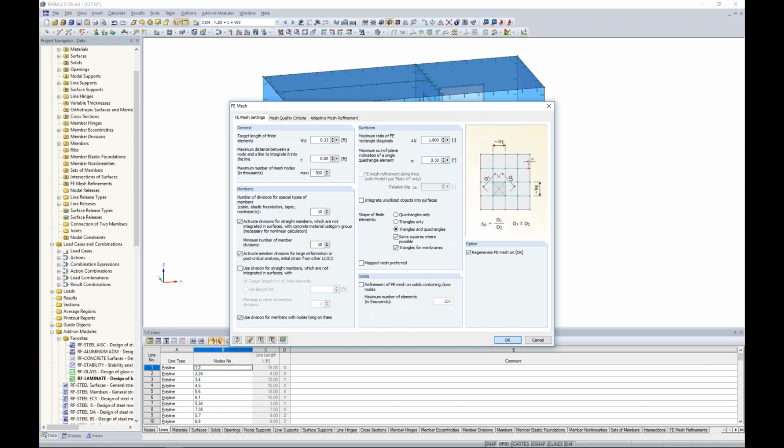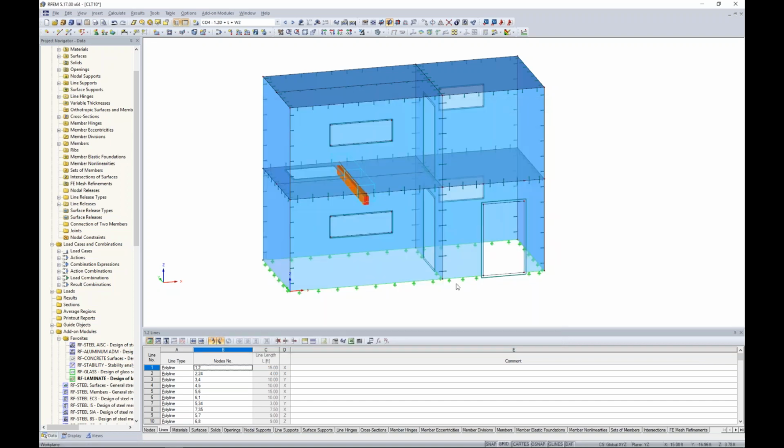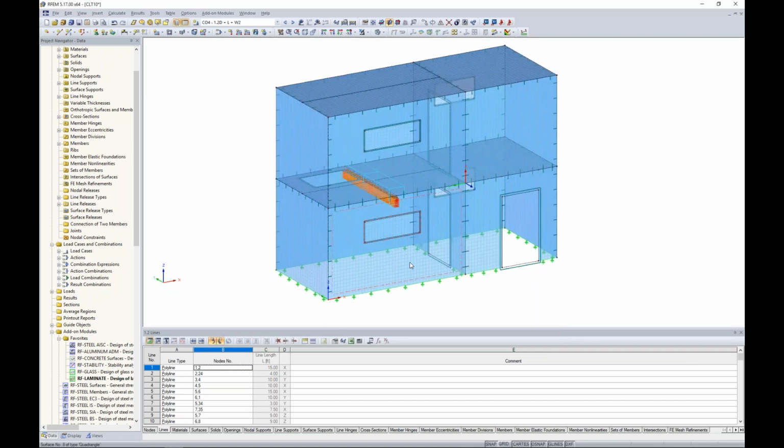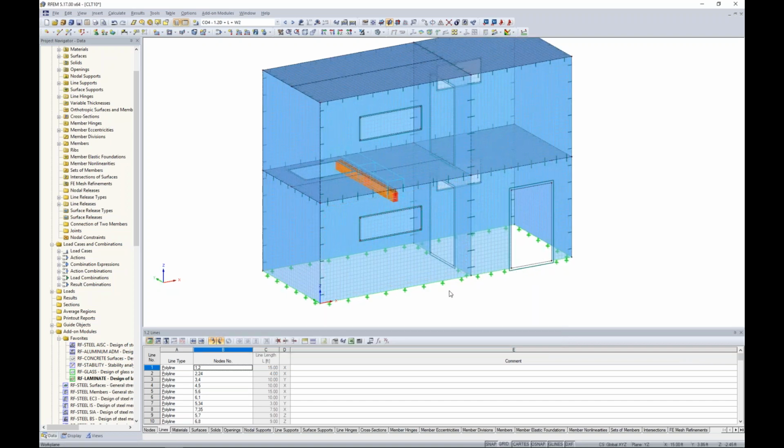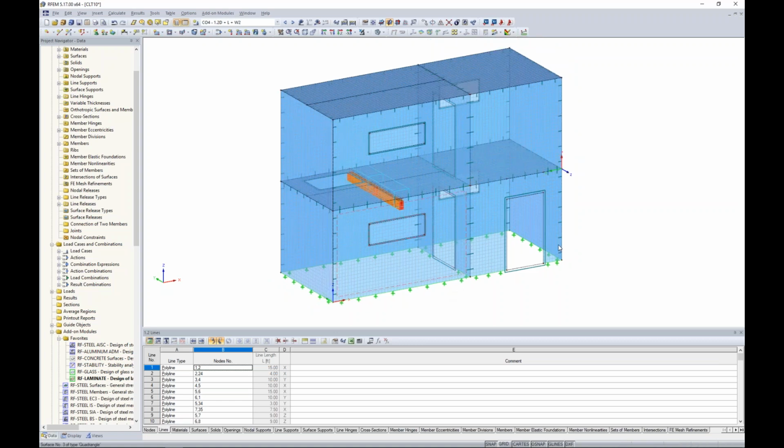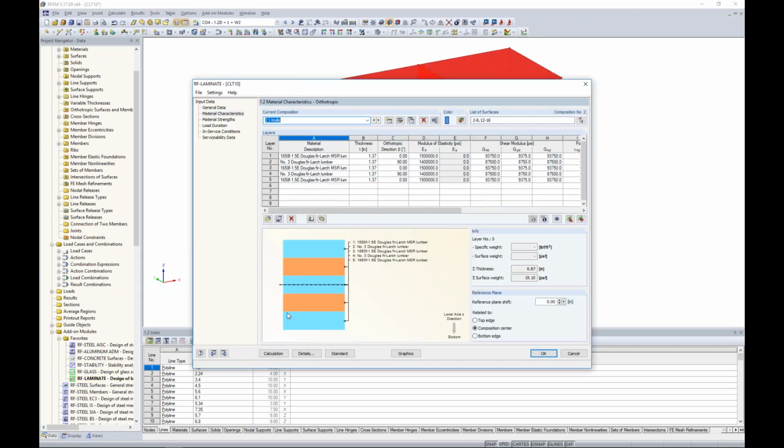We can regenerate the FE mesh just to see how it looks, and the program does everything automatically for us. So everything's tying into nodes, to openings, to panels, to line releases automatically. If we make any changes, the program will automatically do this every time we run a calculation. So quite powerful when it comes to finite element capabilities. So now we truly are ready to run the analysis, and we can go back into RF-Laminate if we'd like to run the calculation here.